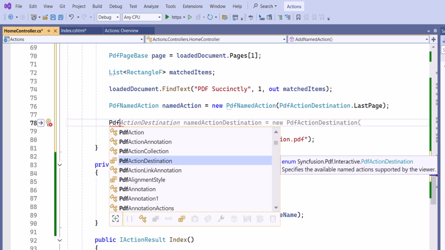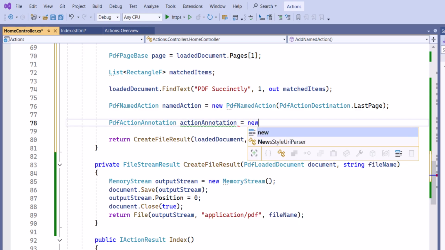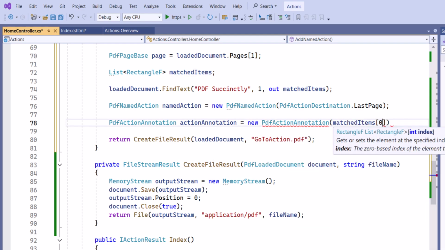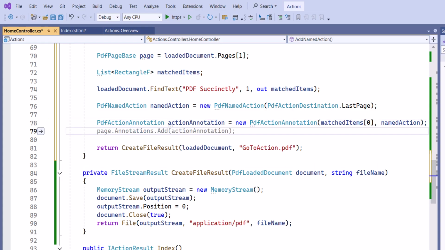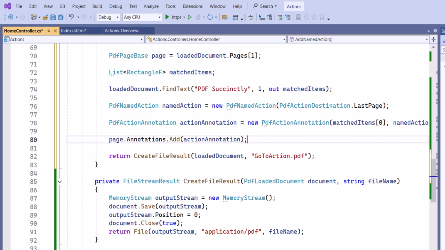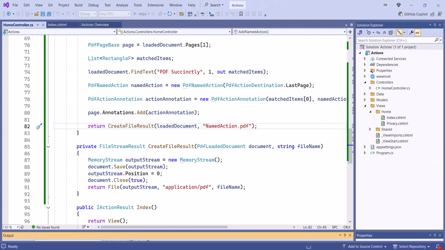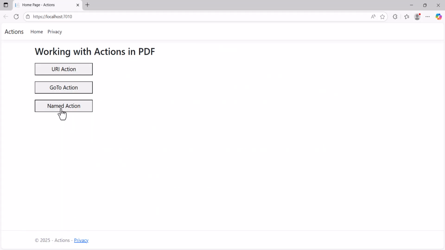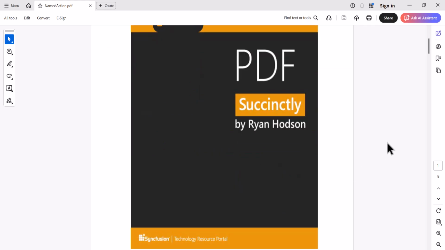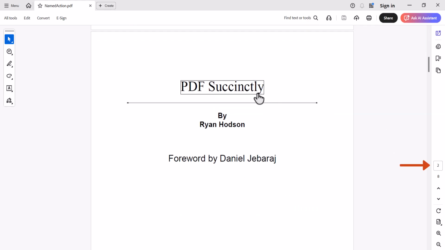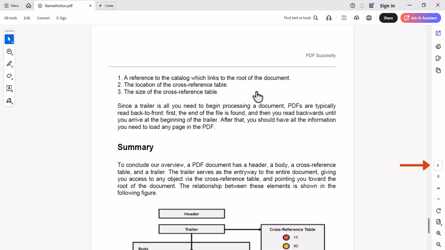I create a PDF action annotation, passing the matched item and the named action, and adding it to the page using the Add method. Then, I update the output file name for download. When I click the button, the PDF is downloaded. Clicking the words "PDF Succinctly" navigates to the last page as defined.